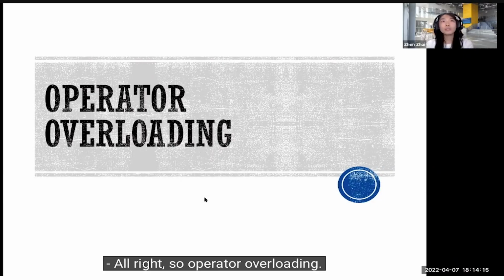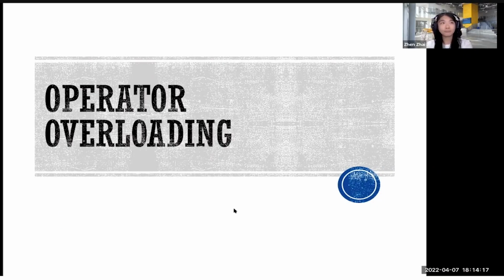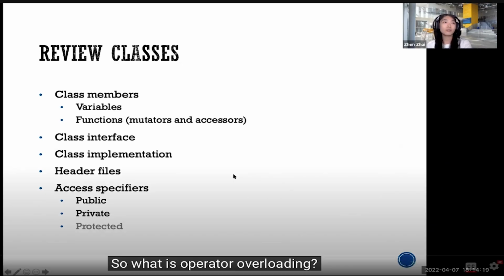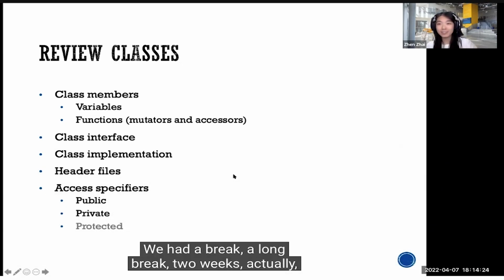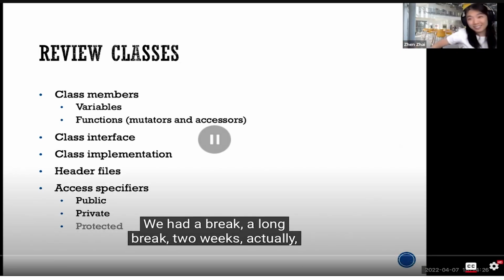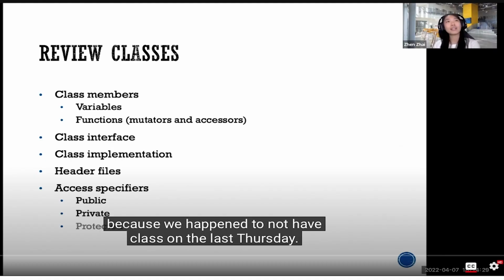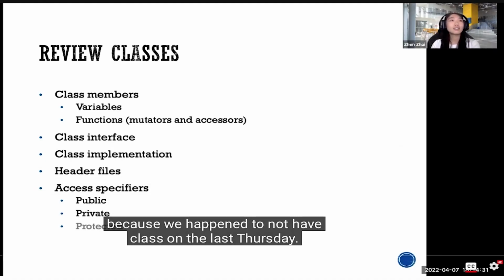All right, so operator overloading. So what is operator overloading? Before we get there, let's review. It's been a while, right? We had a break, a long break, 2 weeks actually, because we happened to not have class last Thursday. So let's review, I would say, all the classes.